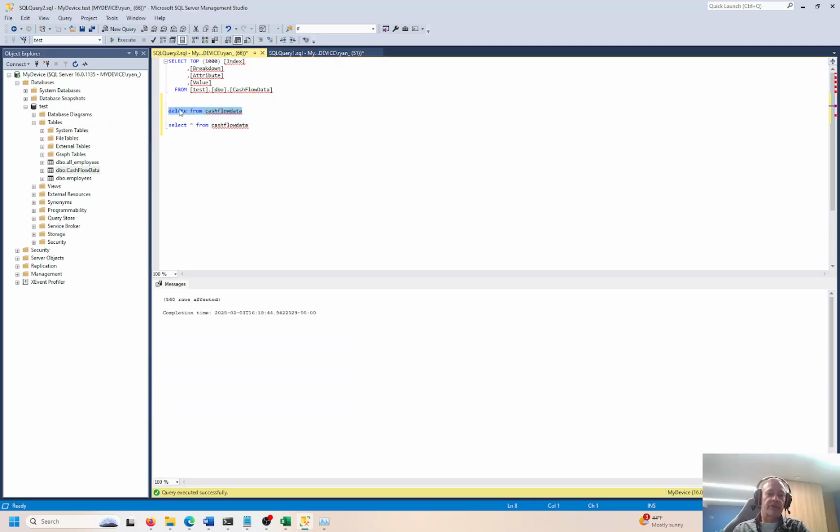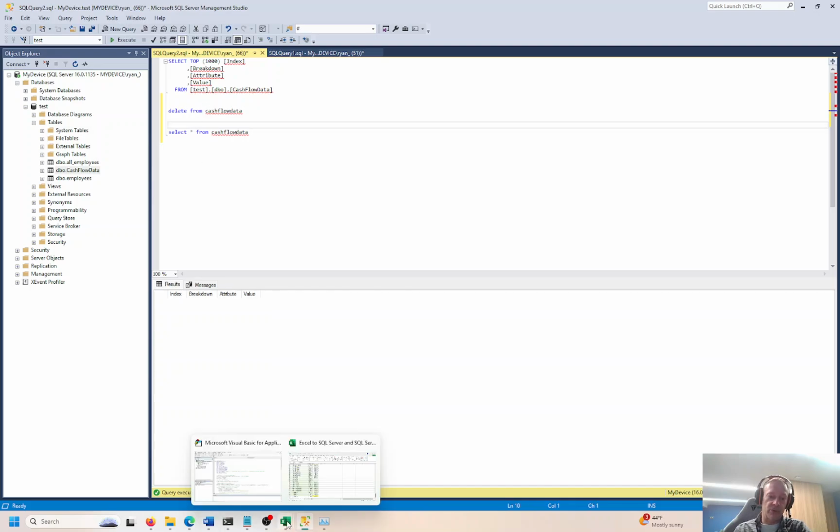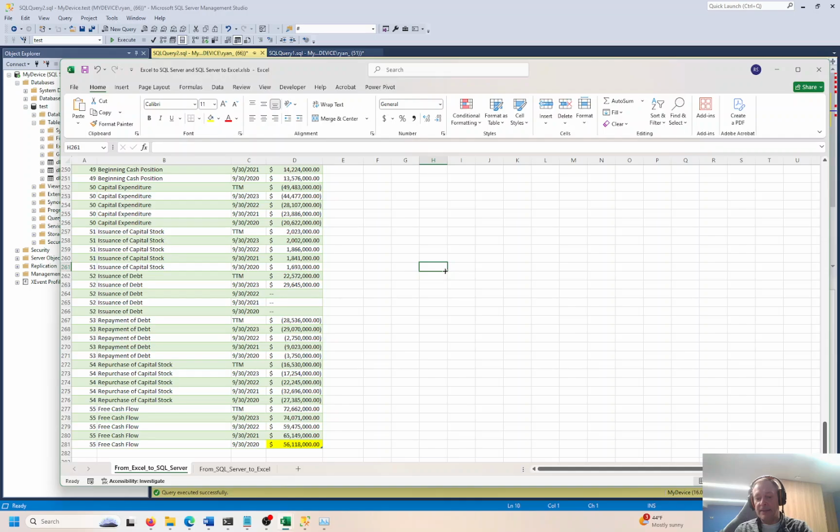Delete from data: 560 rows purged, and if I do a select, we have nothing in the database. Okay, so the first time we did it, it was fine. We did it a second time, that was an accident, right? Let's call that an accident, and we duplicated all our data. So how can we prevent these accidents from happening?